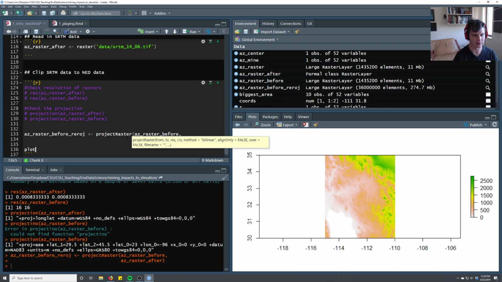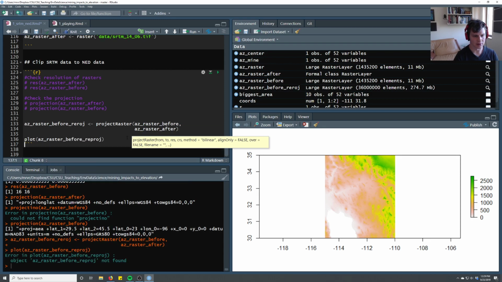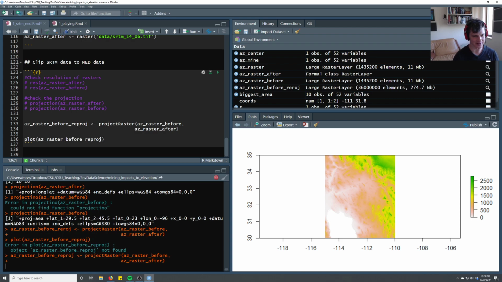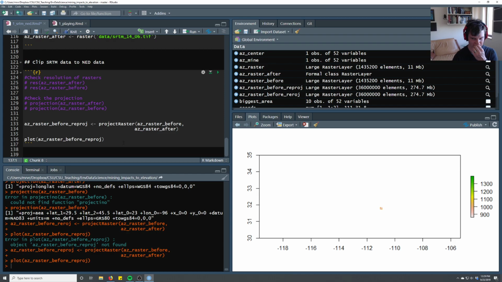And if we plot it, it's probably because I spelled something wrong. Reproj. Reproj is what I want it to be called. Reprojected. And now we can plot it, and you can see it's in a tiny little section, and that's because it is the same size as the area, but we're only zoomed in. This little tiny pink area is where we actually want to be looking at the data.